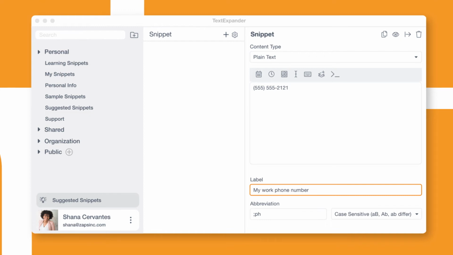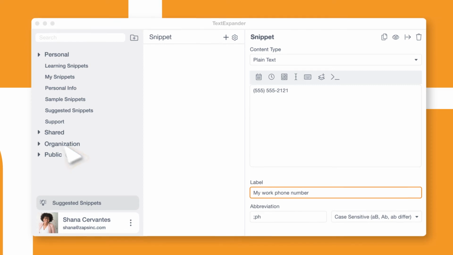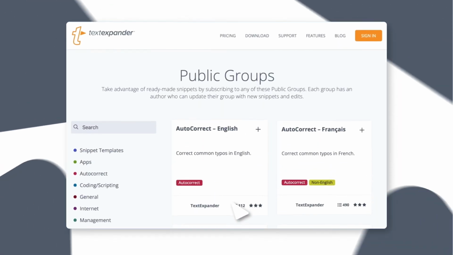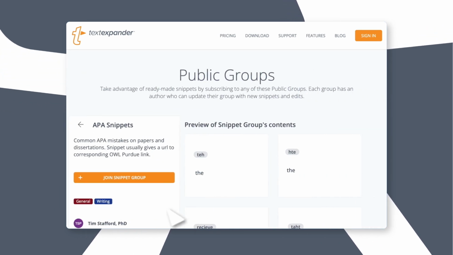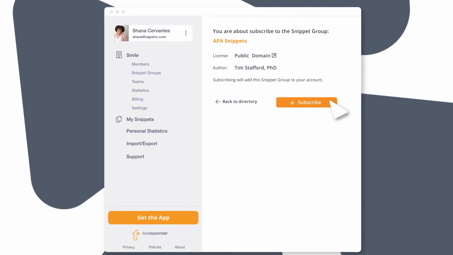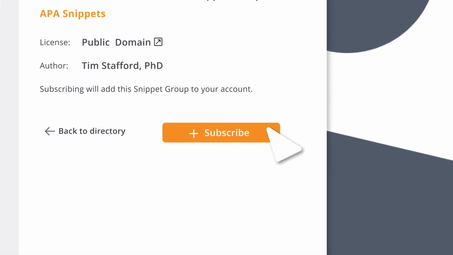Get even more snippets from our ready-made collection in public groups. From the left sidebar of the TextExpander app, select the plus button next to public. The website opens up to let you browse through the options. Click into any snippet group and subscribe. There, it's immediately ready for use.